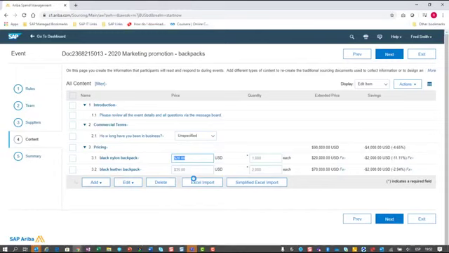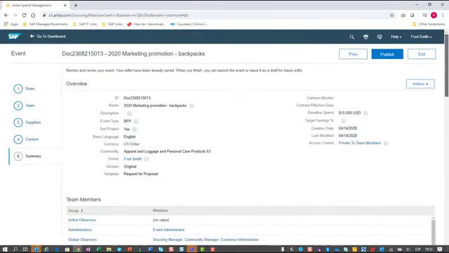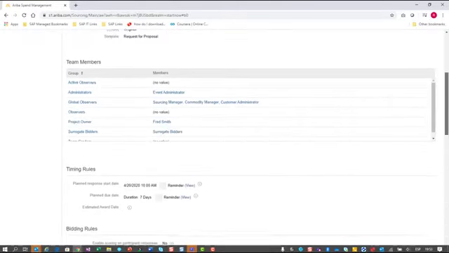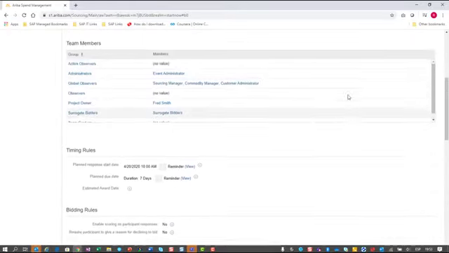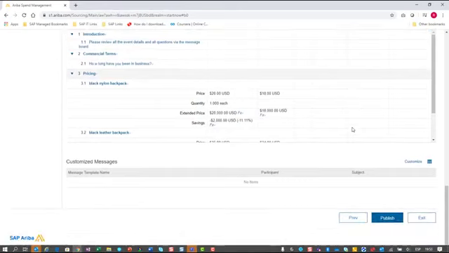This is a very basic event, obviously, and you can definitely add more detailed information. You can add sections. You can even drag and drop content into the different sections, move it up or down. But this is how you can configure a very basic event. When I go into the summary section, this is where I review everything I've done. So my rules, my team members, my suppliers, and the content I've created.